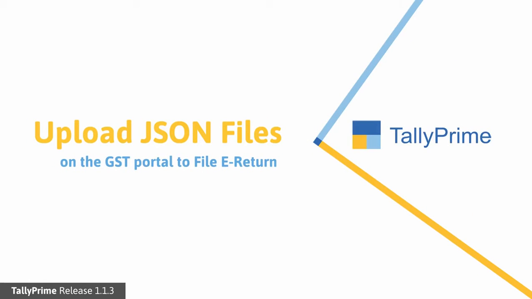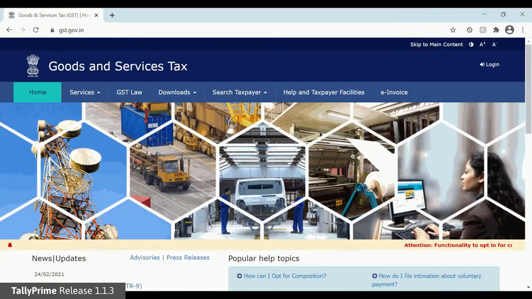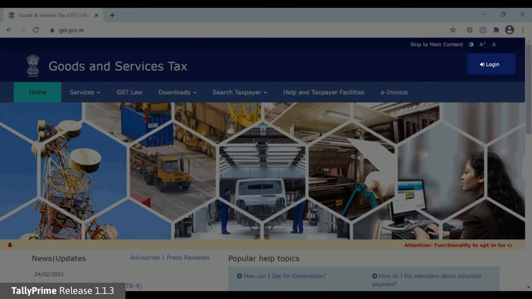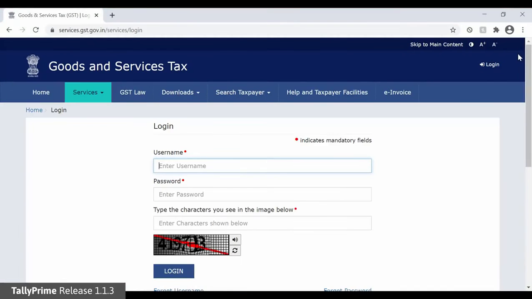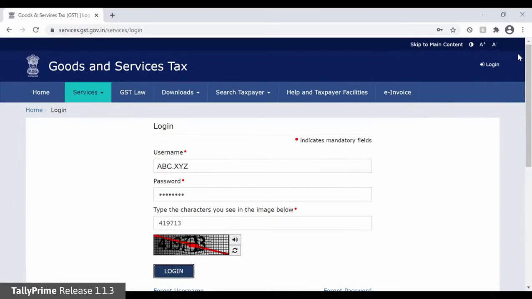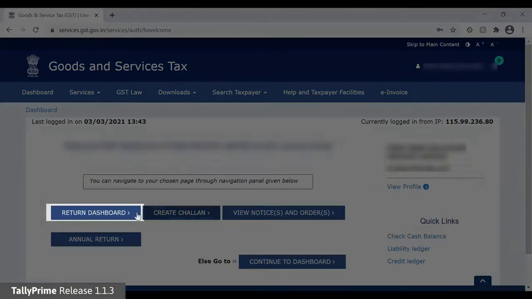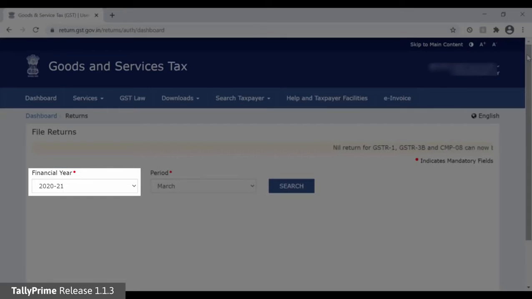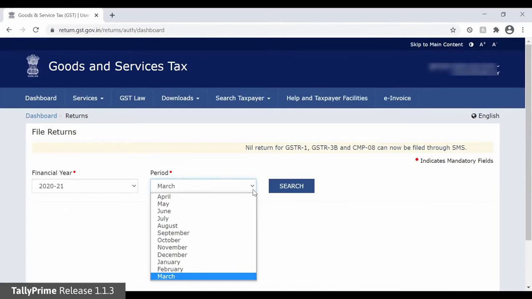The next step is to upload B2B invoice and credit note JSON files on the GST portal. Let us upload the files for the second month of the quarter, February 2021, that we just generated using Tally Prime. Open the GST portal on your browser. Click Login. Enter username, password and the CAPTCHA. Then click Login. Now click Return Dashboard. Select the financial year. Select the month under the period field.